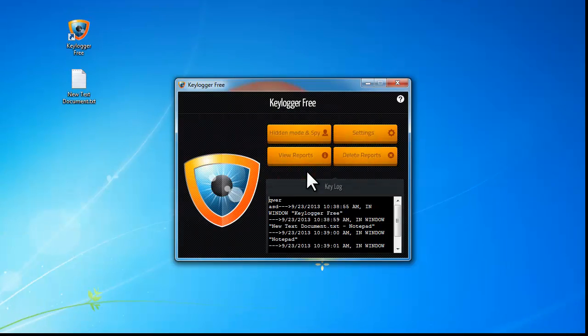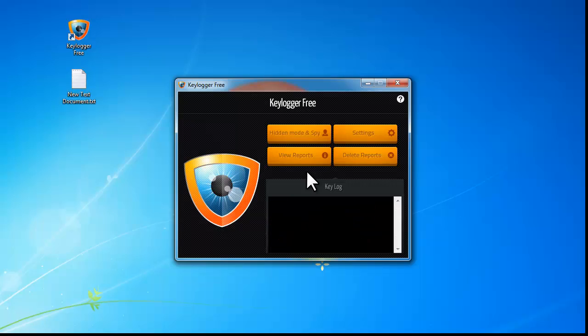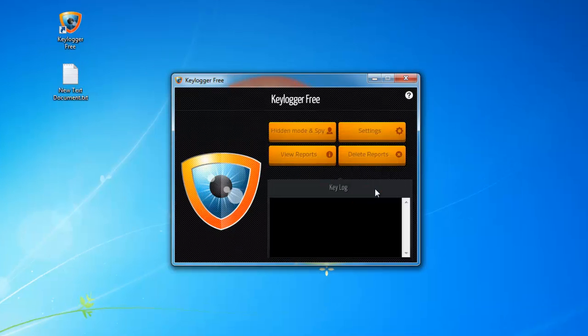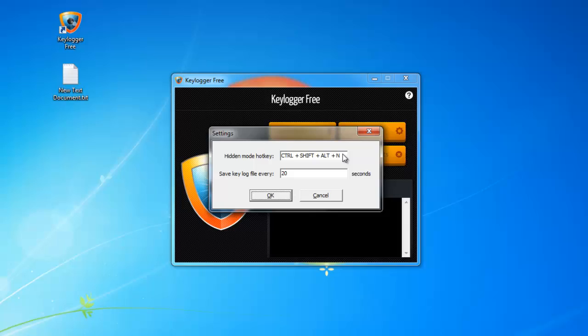You can see four buttons in the interface. If you want to run Keylogger free in background, click Hidden Mode and Spy. Click Settings and you can customize the hotkey combination to trigger Hidden Mode. You can also set the time interval to save the log file.